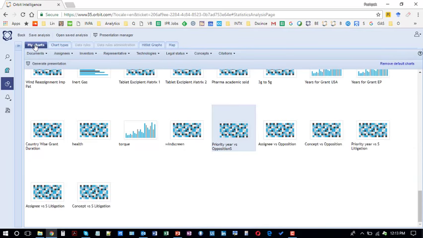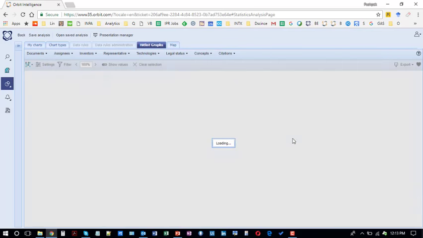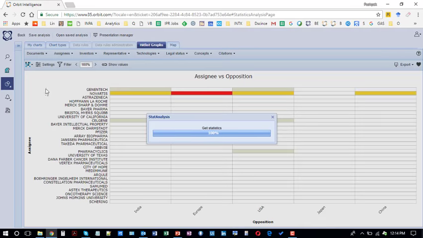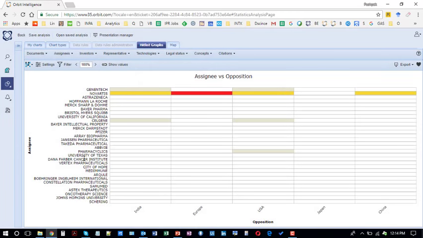Let's go back and look at other charts. This is assignee versus opposition, wherein I have all the assignees. These are the assignees. So Novartis has the most number of oppositions in that area. Again, we are plotting the jurisdictions. We can also plot multiple jurisdictions in here. I have specified only 5, but one can choose multiple also.